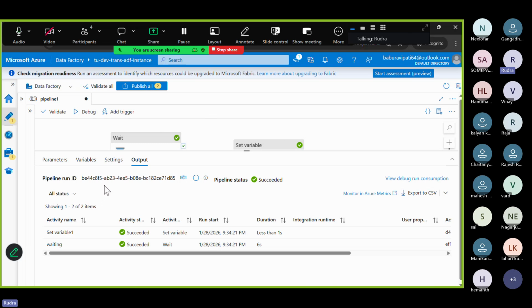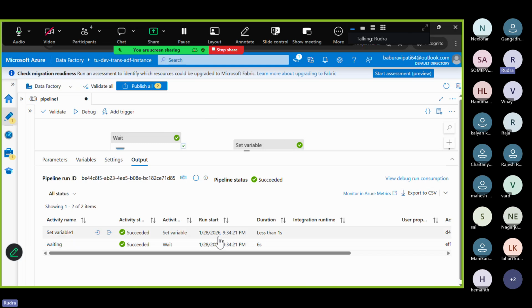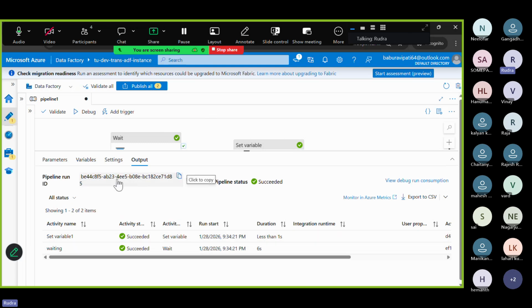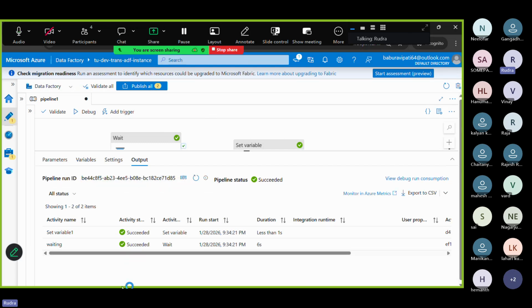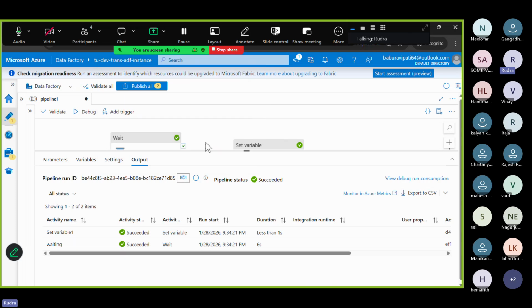What activities got executed for a particular pipeline run, and how much time did each activity take? If you want to do some kind of analysis like that, maybe that time you can use this. Otherwise, you can ignore it. And then this tab, this single icon, indicates what the parameters are and what values you are passing to those parameters. We can see that from this particular icon.